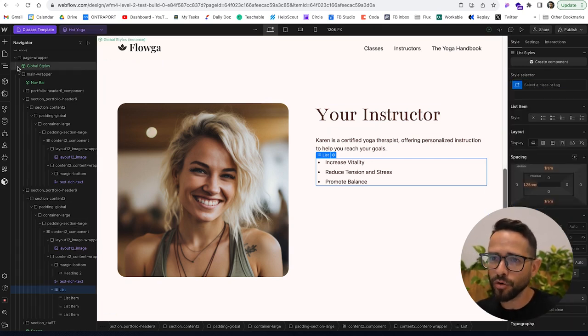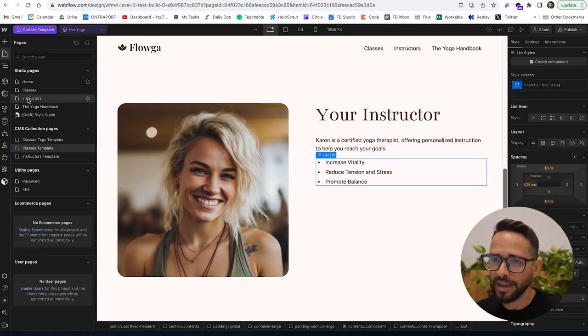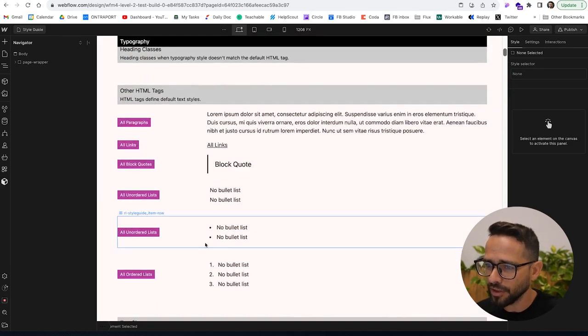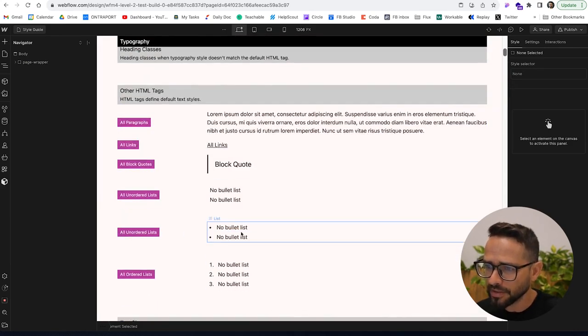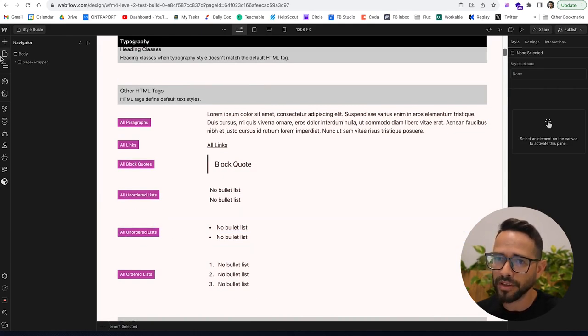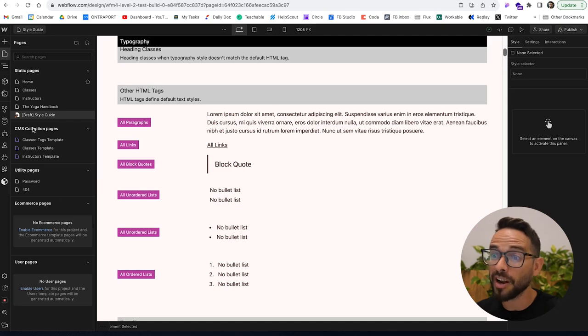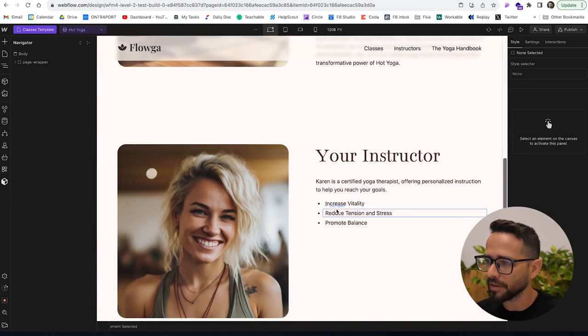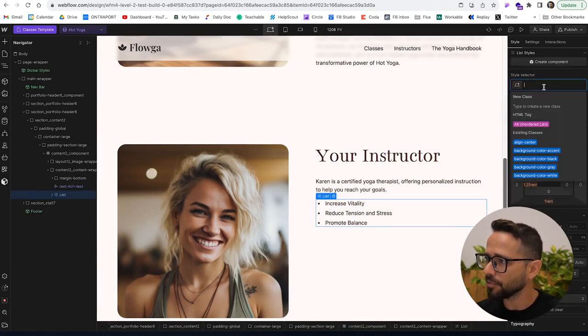Let me go back and let's go to our style guide. I don't want to just create a new class if the style guide, and I'm pretty sure that with Client First, they do have unordered lists. Oh, so I can just edit the unordered list, the general class for unordered list. So that's a good idea. So all the bullet points will have this new spacing. So I'm just going to select unordered list.